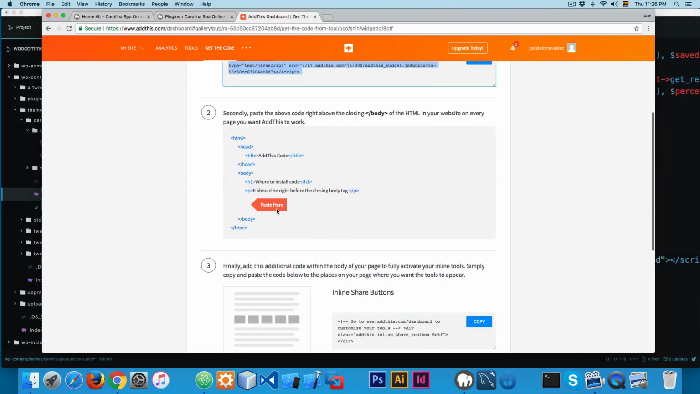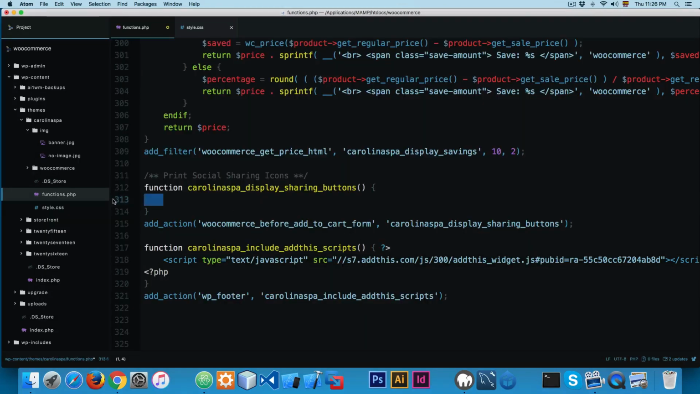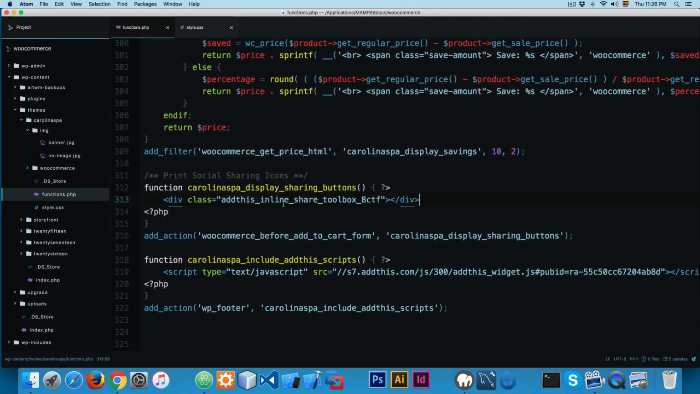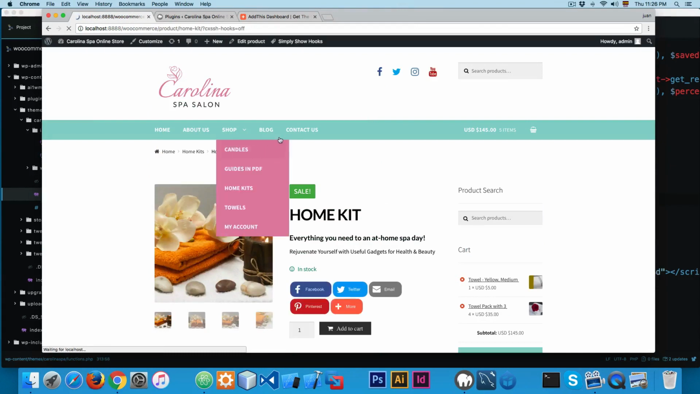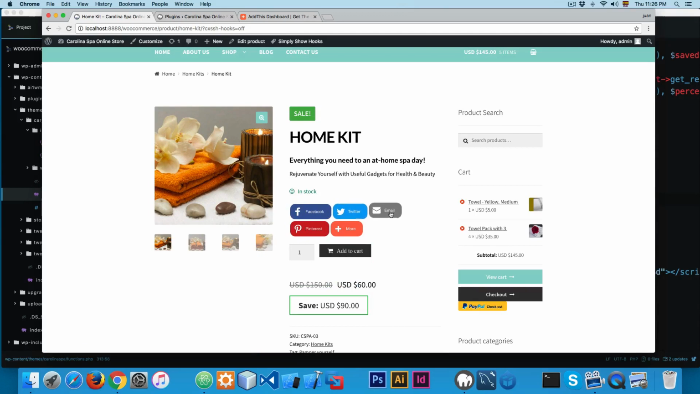And here, if you scroll a little, you can see that we have these inline share buttons. So we're gonna copy this, only the div, and it's going to be added right here. But again, I'm gonna close PHP and open PHP again right here. Paste that. So this way we're gonna print the social icons. So save this and open the site showing hooks right here and reload. And now you can see that we have the icons: Facebook, Twitter, email, Pinterest, and more.